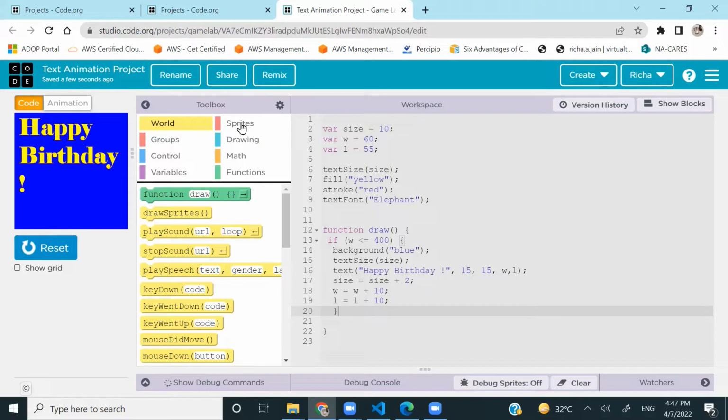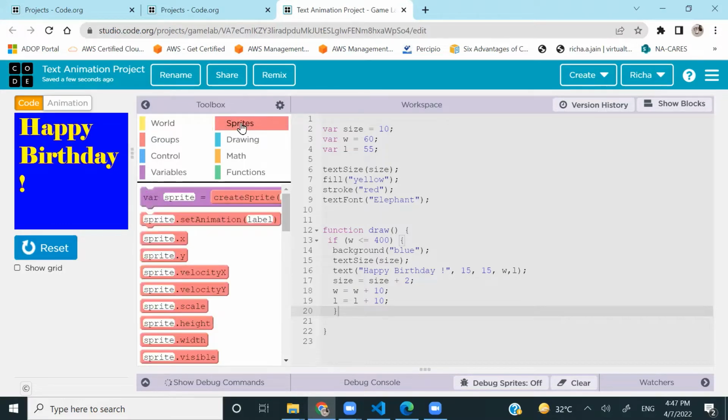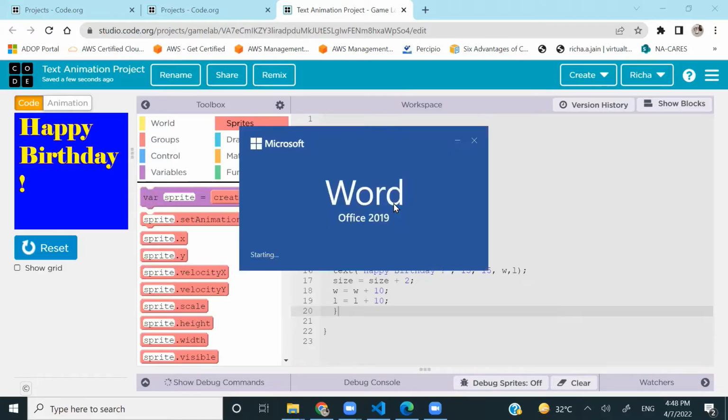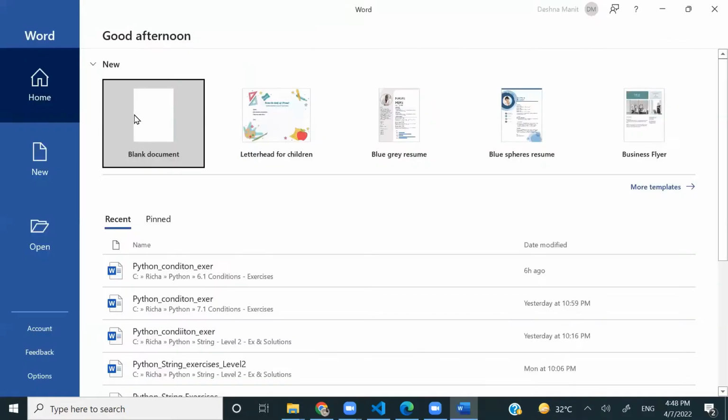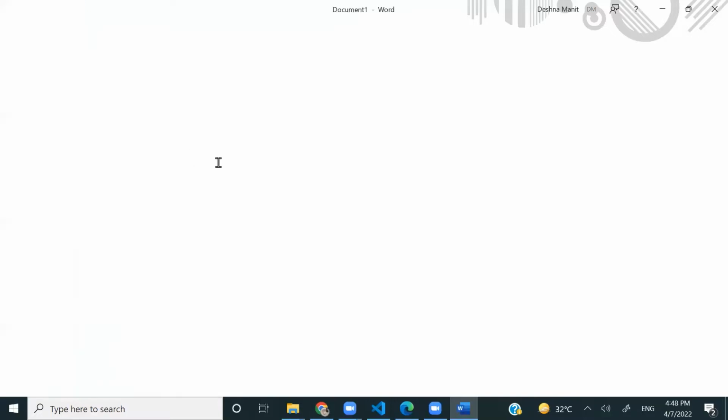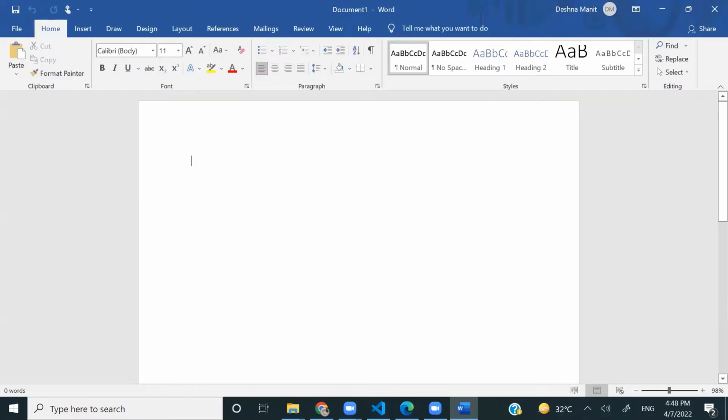You can pick the sprites from the sprites toolbar. Creating a sprite has three steps. Number one is to create a sprite object. Number two is to give a skin to the sprite.